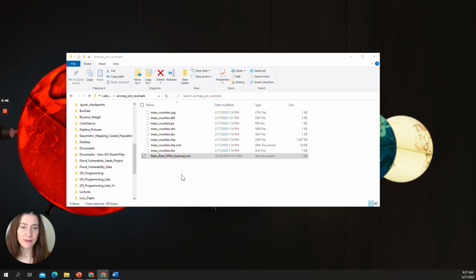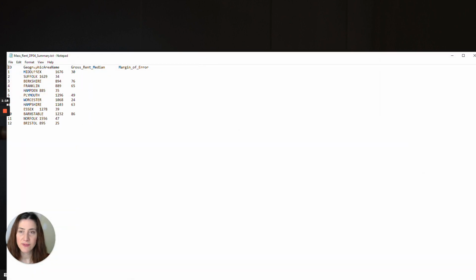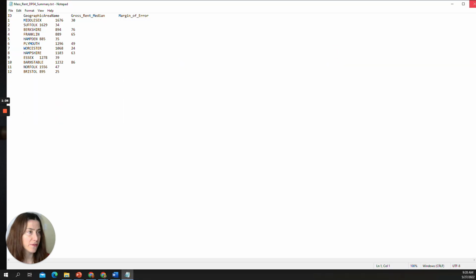Okay, so we have the Mass Counties shapefile, although when you add a shapefile in a GIS software, you only see a single file. It comes with various files. For example, PRJ stores the project information, and there is some data stored in DBF, and some indexing related information is kept in various formats. And we have tabular data where we have the geographic area names of the Massachusetts counties and the gross rent median and margin of error.